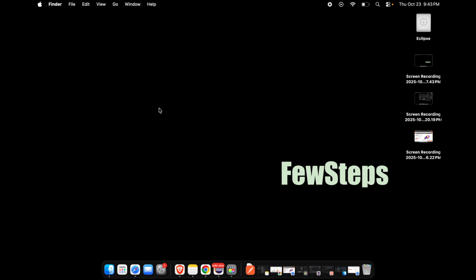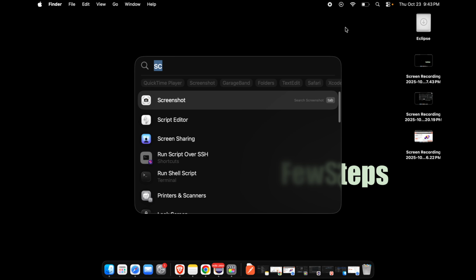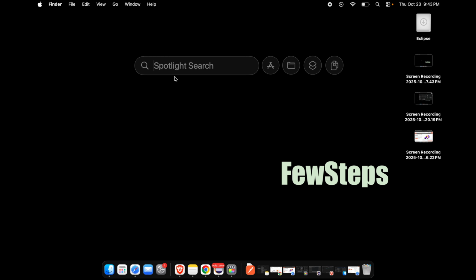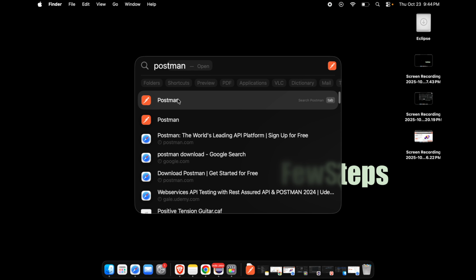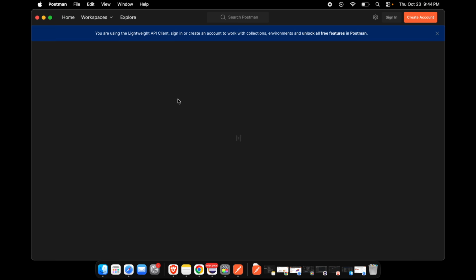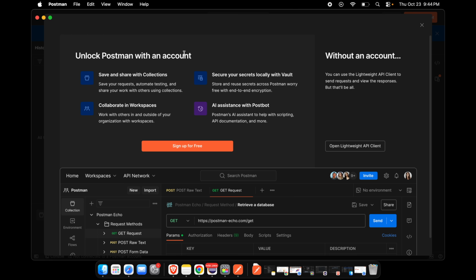Now let's check whether it is installed properly or not. I'm going to click this Spotlight search and very shortly it will open the Spotlight search. Here I'm going to type post and here I see the Postman application is there. We just need to click here and very shortly it will be opened directly, and that means our Postman is installed successfully. Now we can use it for our project.